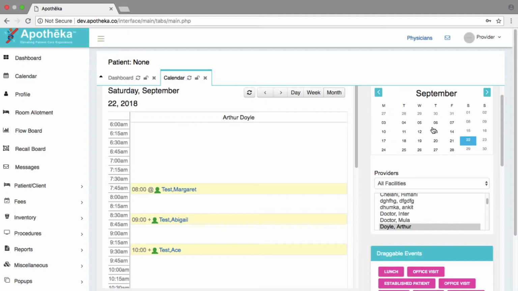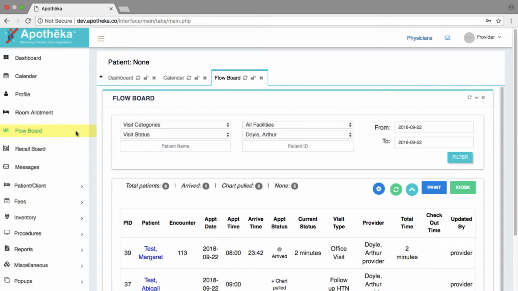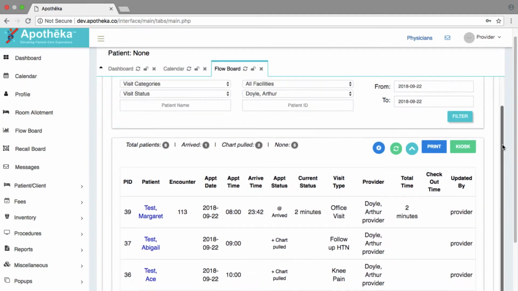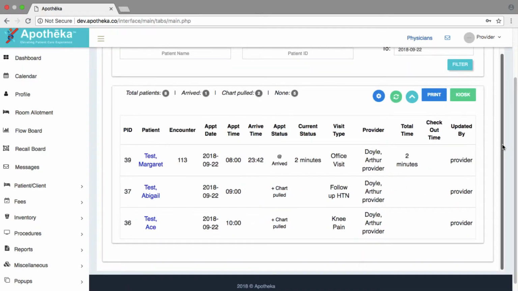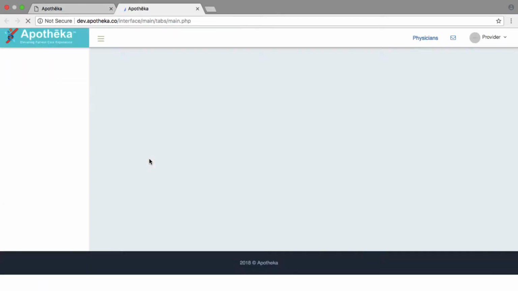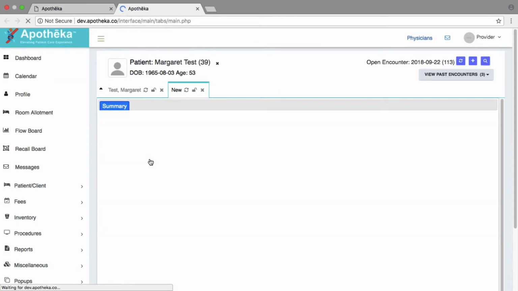To view your current day schedule, click the Flowboard tab on the left Activity tab. Once in the Flowboard, you can view your active patient schedule and appointment status. Here you can easily see displayed the reason for visit and your current cycle time. By clicking the patient's name, you can enter the chart to review several different items, which we will explore now.